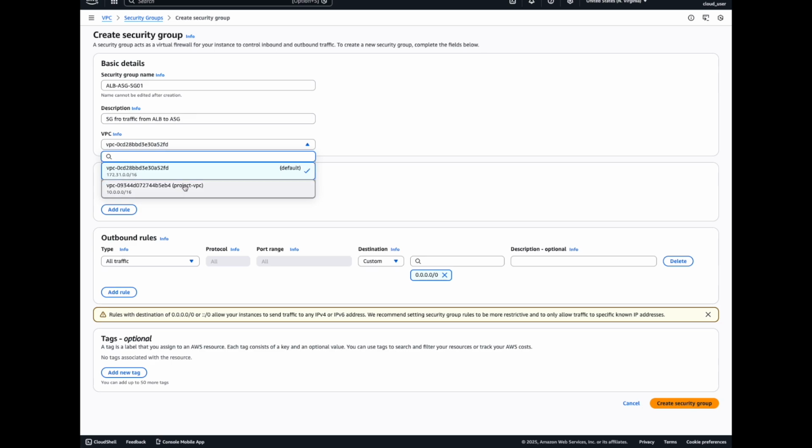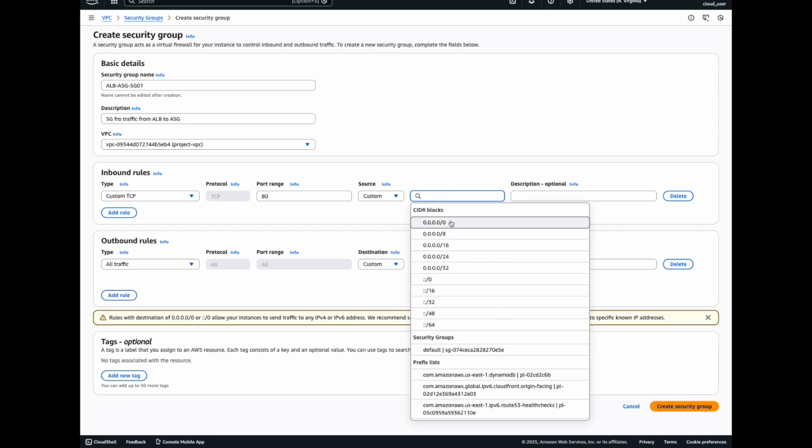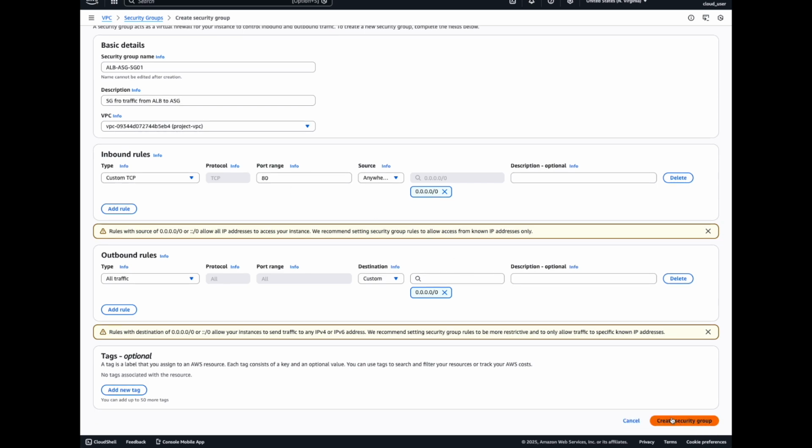Okay, we select the VPC. This is the VPC that we just created, and what I'm going to do is create an inbound rule for port 80. That way the application load balancer can send traffic to my auto scaling group on port 80. And I'm going to say for everything, all right? Great.